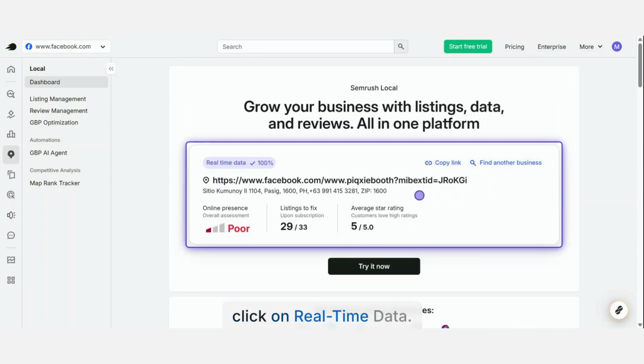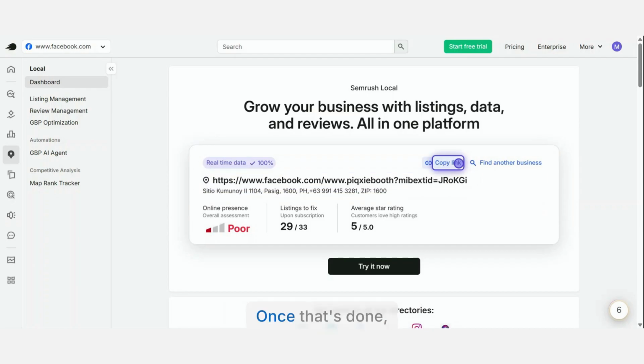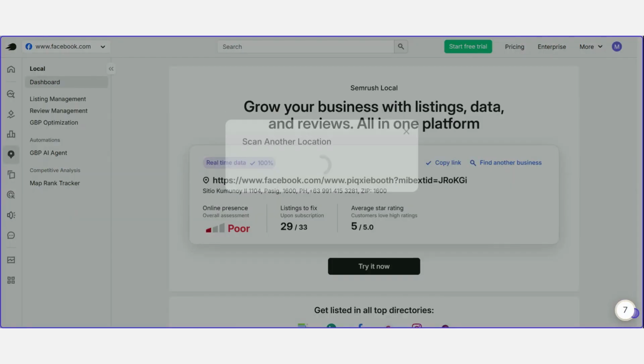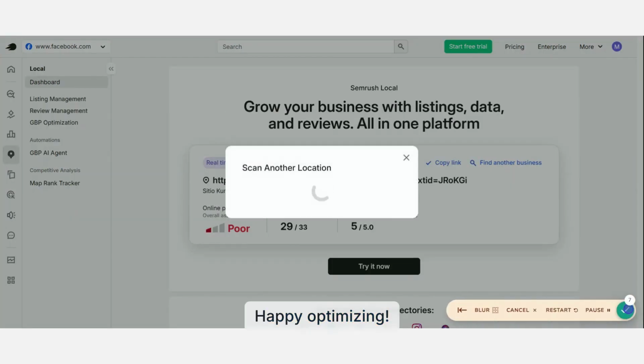Next, click on Real-Time Data. Once that's done, click on Copy Link. Finally, click on Find Another Business. That wraps it up. Happy optimizing!